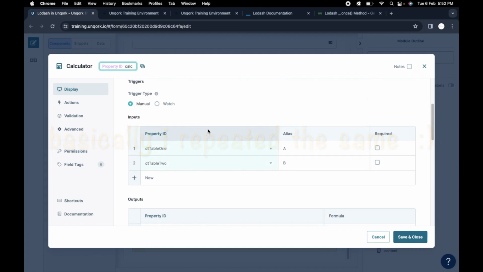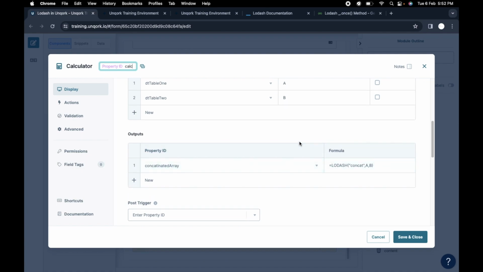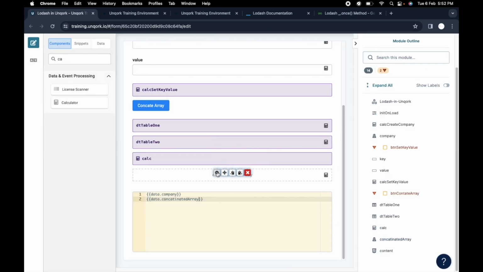So this is the calculator I have created where I'm using Lodash, and this is the concat function of Lodash, and I'm just passing this A and B. So what are this A and B? This is table 1 and table 2. As an alias I have used A and B, and the concatenated array I am storing into this variable which is also created, and this entire operation I'm triggering with the button.